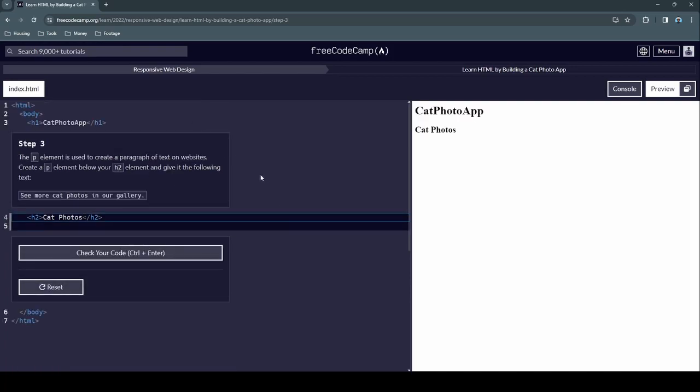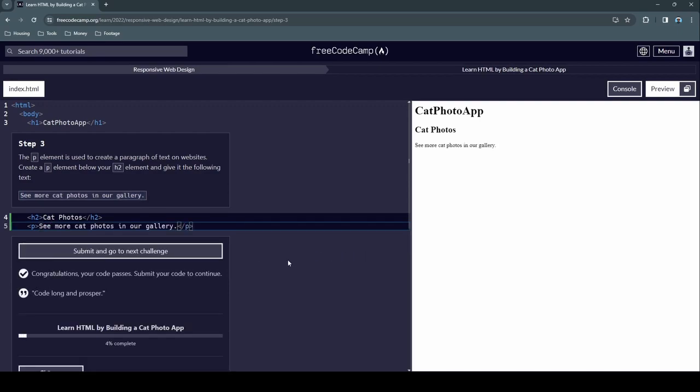Step 3. Okay, the P element is used to create a paragraph of text on websites. Create a P element below your H2 element and give it the following text. Okie dokie. So I made my P element, my opening and closing, so we don't fall into that error again. I am going to copy and paste. Submit. Congratulations, we did it, y'all. We're building a website.